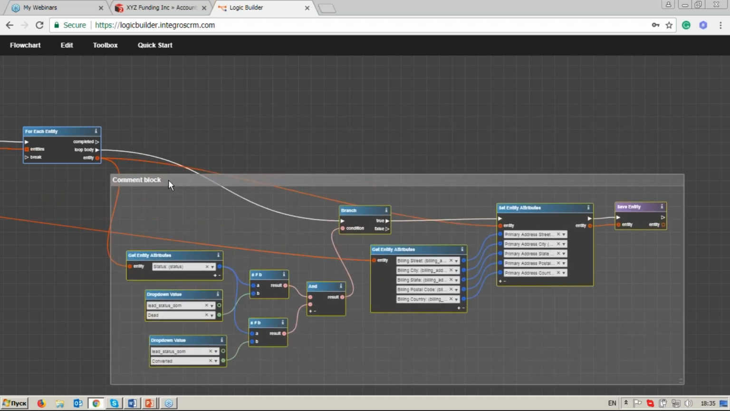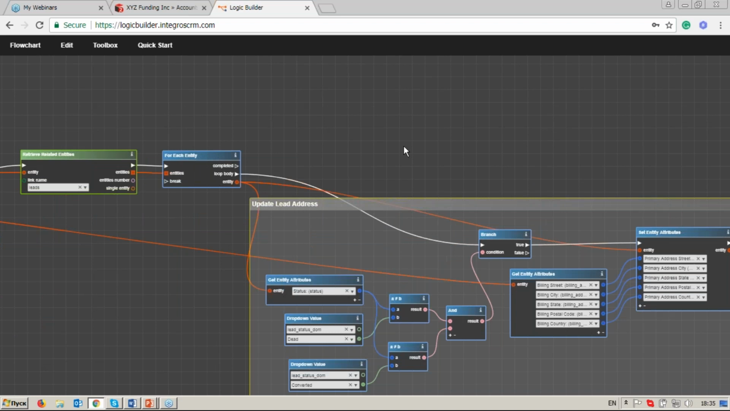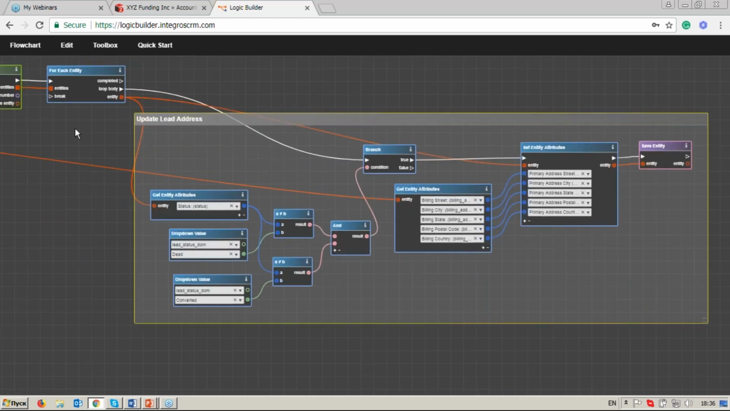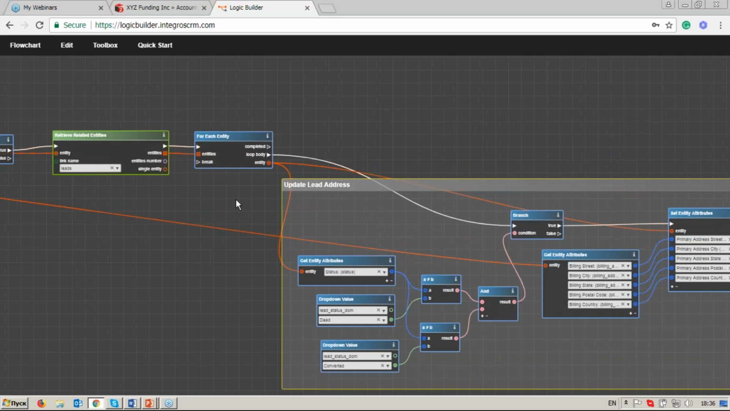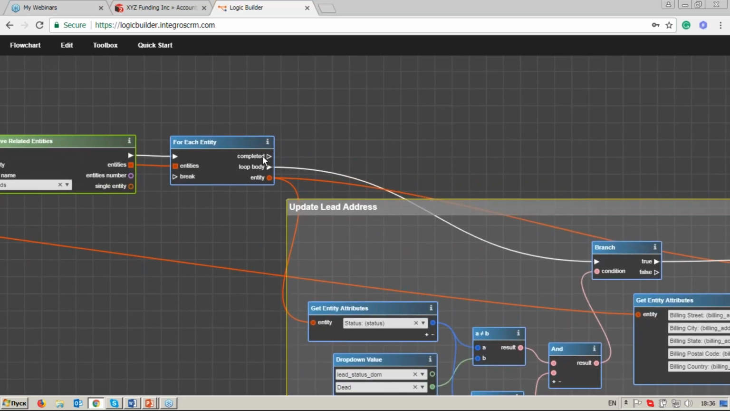So here we can define a comment like update address, update lead address, for example. Okay. So now you have a comment in your flow. We completed updating all addresses in lead. What we need to do next is update addresses in contacts. For this, we need to return to the completed port of the for each entity operator and start to work from the completed flow.